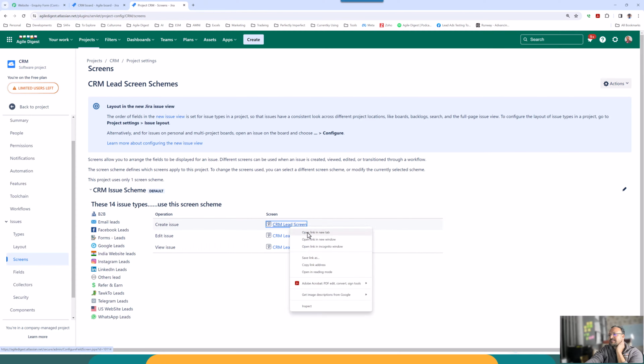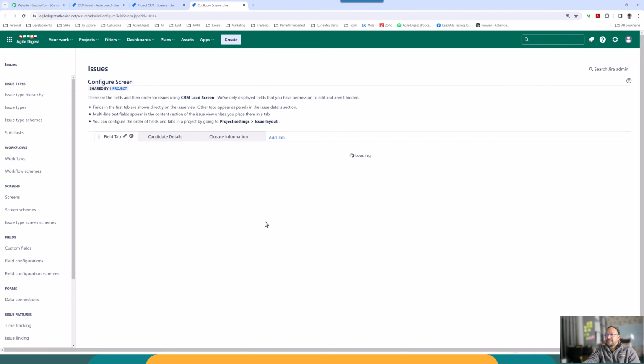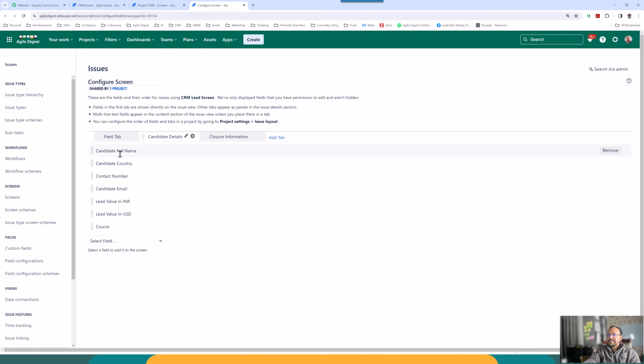I'll just open that screen. You can see the different fields that we have used in different sections. These are the custom fields I have placed in the candidate details: candidate full name, candidate country, candidate number, candidate email, lead value, and all those. And if there is some closure information, the lost reason, deal value.